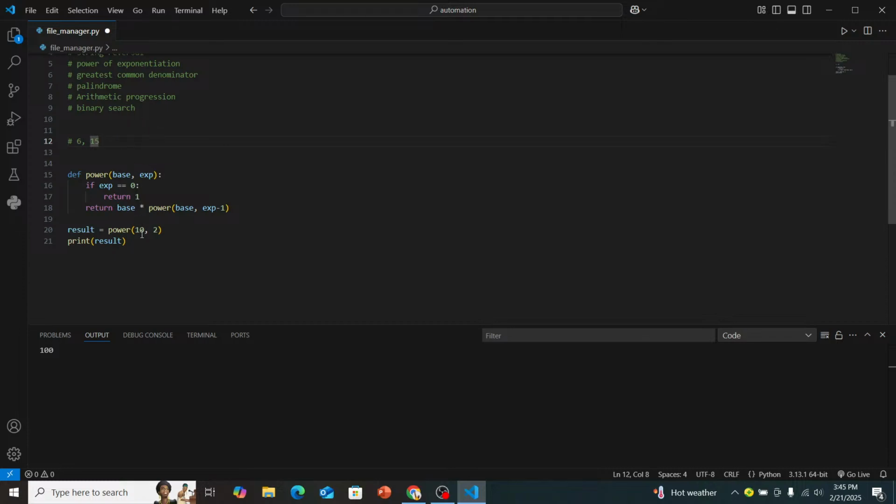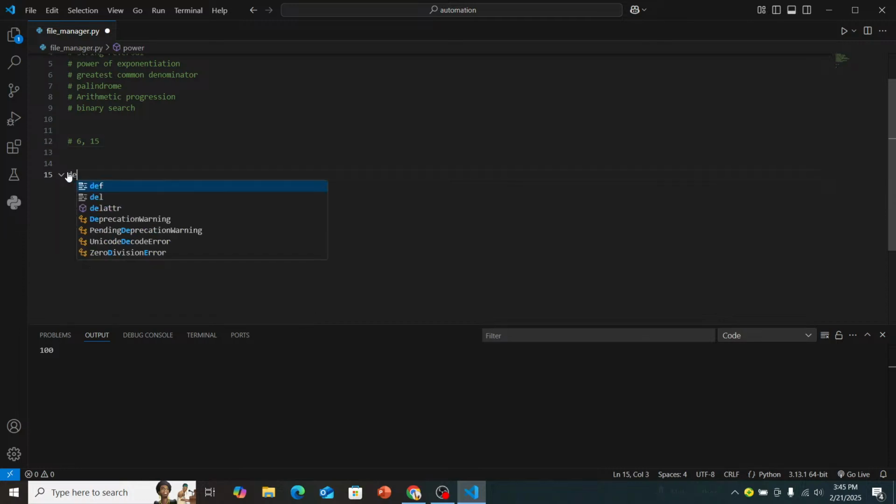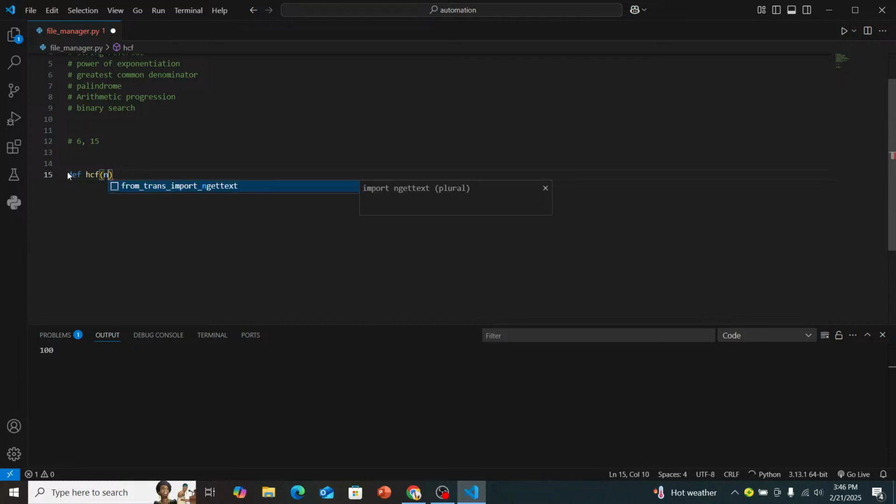how do we go about determining this? So we're going to have our function. Let's call this function HCF. Here you are required to pass in the 2 numbers whose greatest common divisor you want to determine. So we'll have A and B, or we can have num1 and num2.